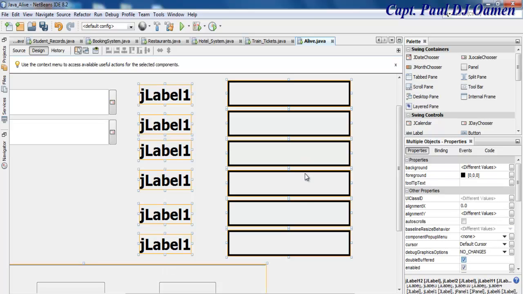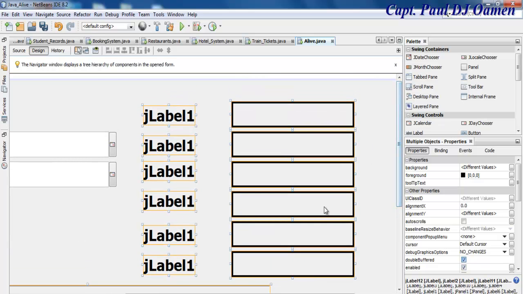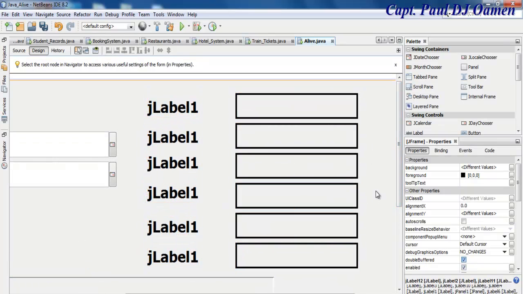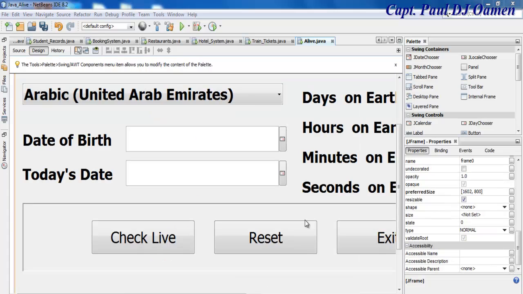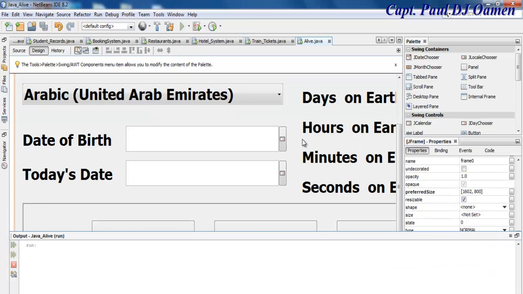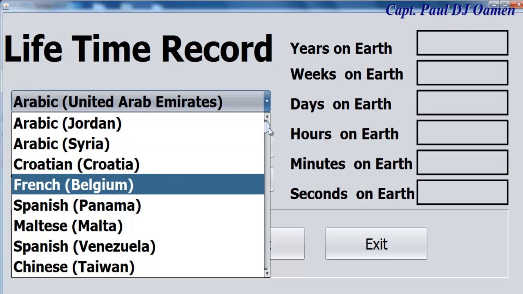Let's move this up a little bit. Okay, so I'm going to speed that up and get back to you guys. Let's run it and you guys see how it looks for now. There, that's how the whole system looks. I don't need this, but I'm just going to leave it there.